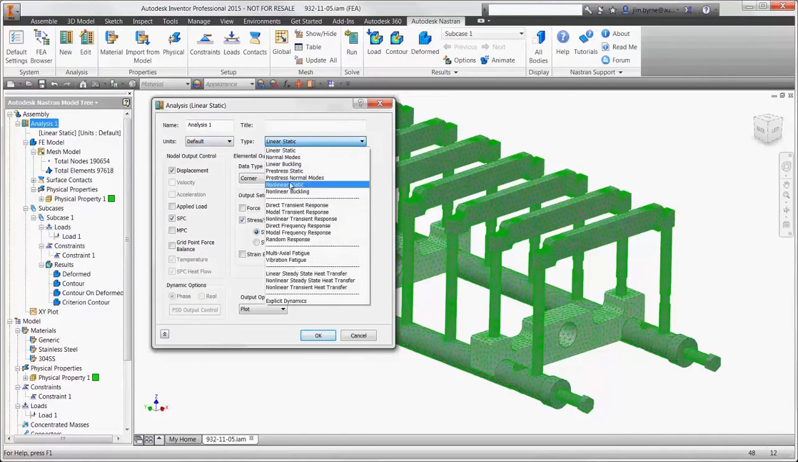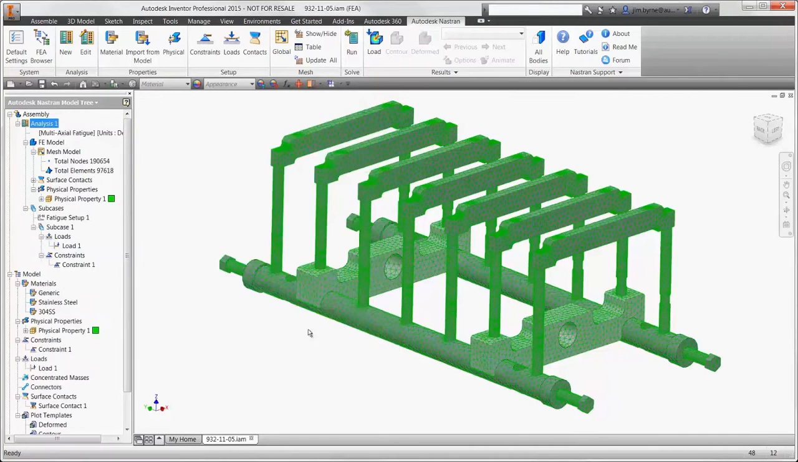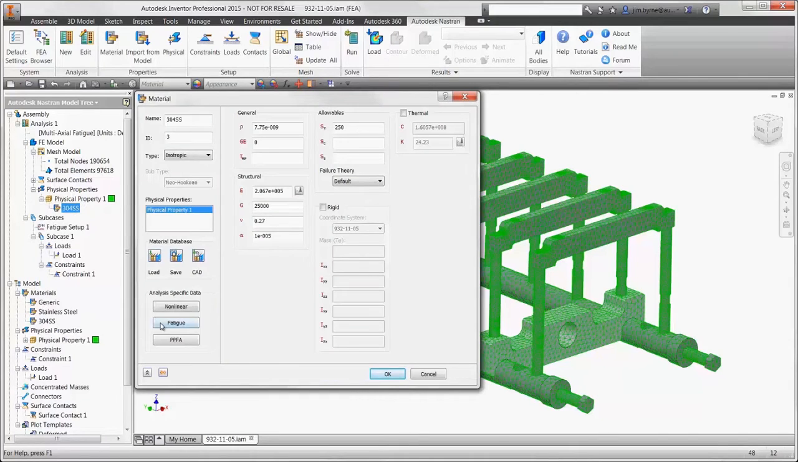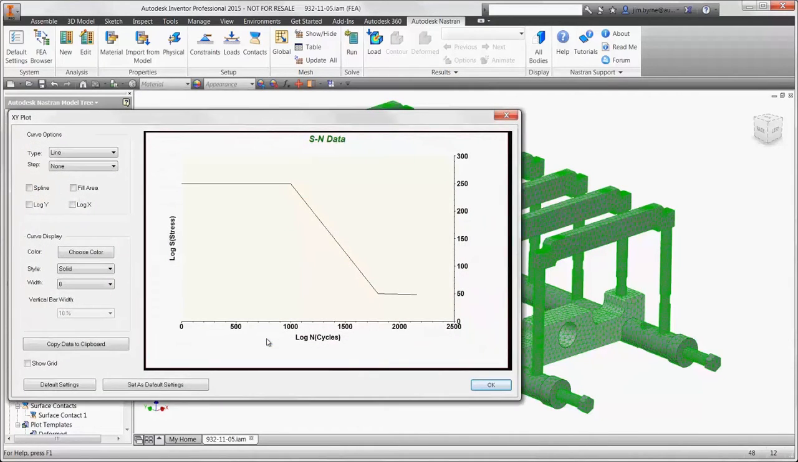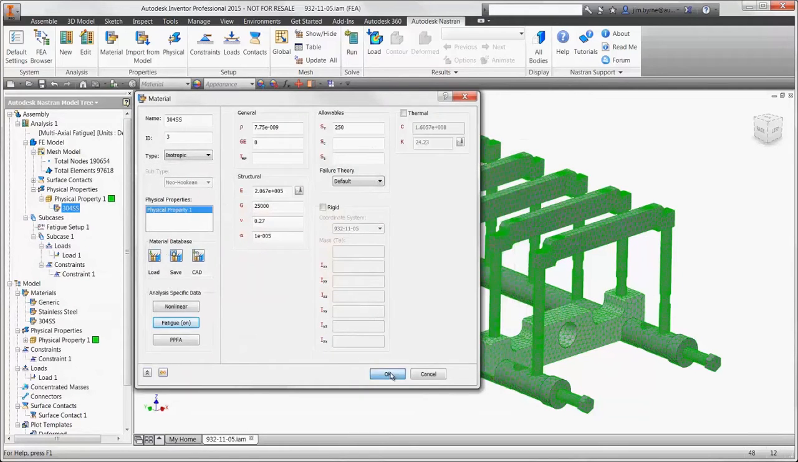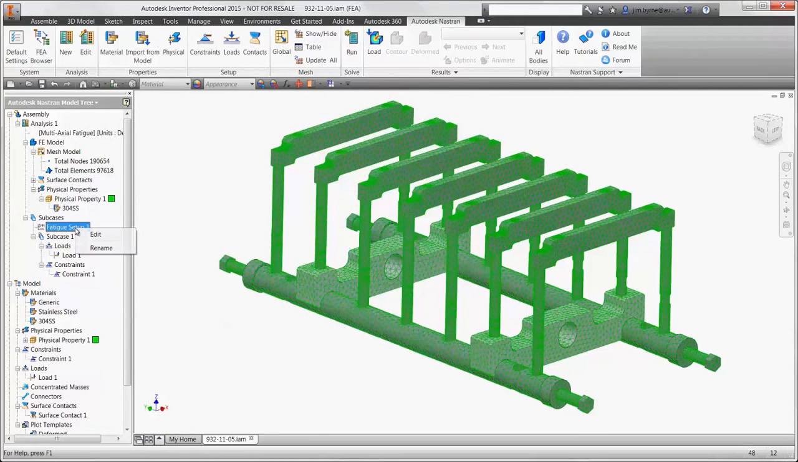Not all models fail under a single load cycle. This is where a fatigue analysis helps us understand a part's lifespan. When we look at the material properties when running a fatigue analysis, there is information to view and edit the stress life curve for high cycle or low cycle fatigue.